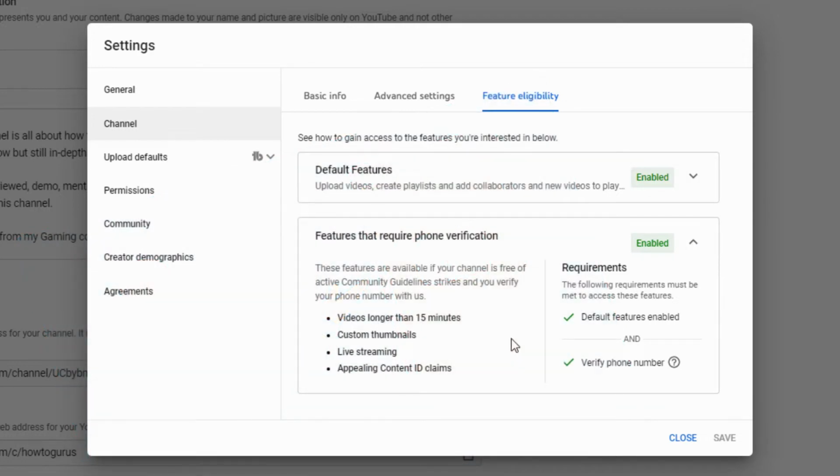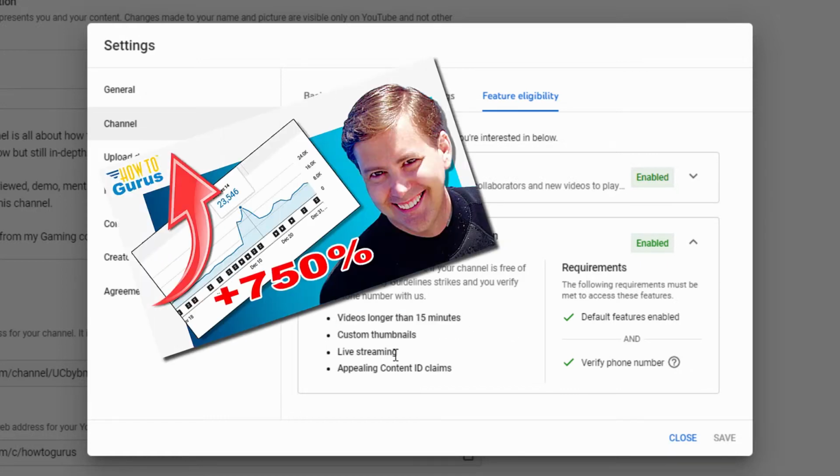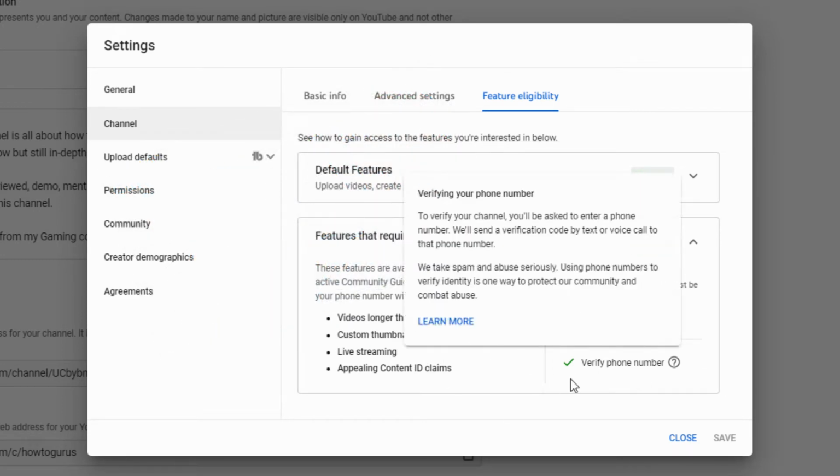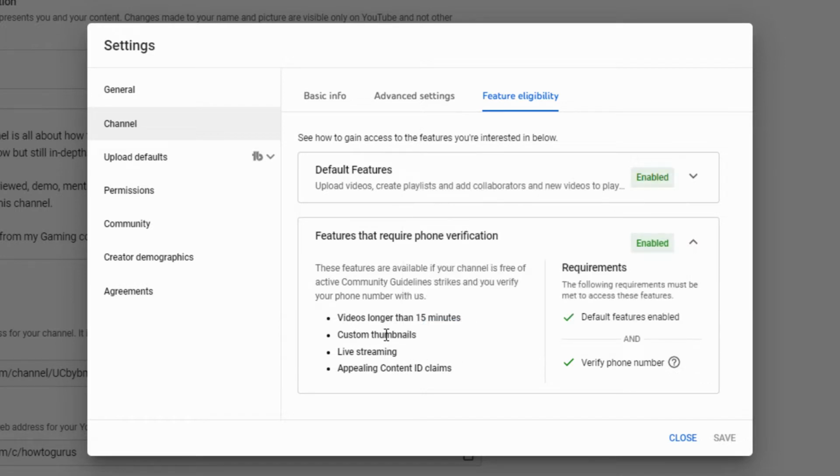You'll need to have a smartphone for this. All they do is they just send you a text code, and then you type in the text code, and then you're all set to go once you've verified your phone number. Now what that does is it allows you to make videos longer than 15 minutes. That's important. The most important one here, though, is that you can create custom thumbnails. So for no other reason, make sure you verify your account so you can do custom thumbnails. It also allows you to do live streaming, and you can appeal content ID claims.